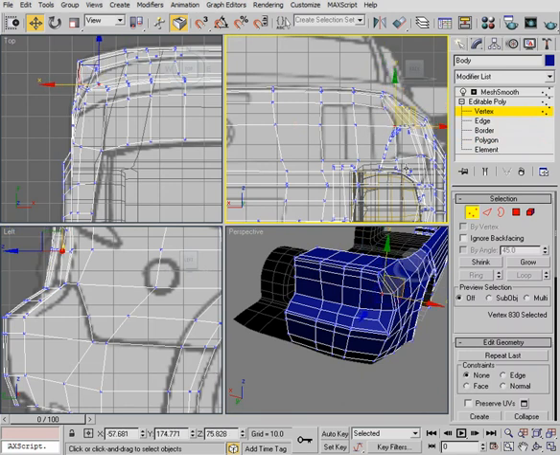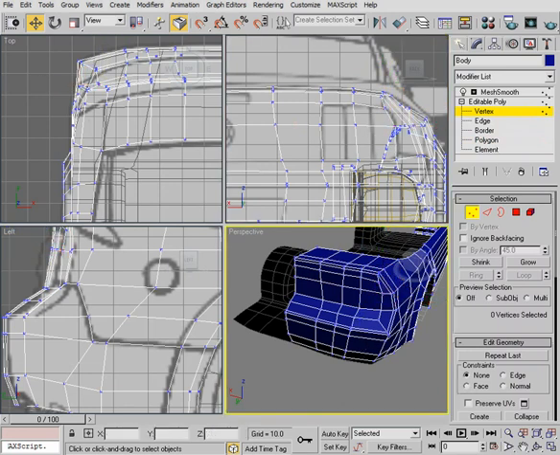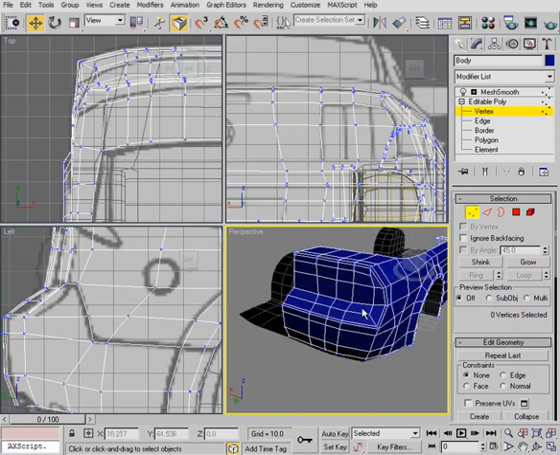All right, so let's go ahead and come in the next lesson and continue on with the topology, and then we'll go ahead and cut out the tail light geometry as well as the trunk geometry. All right, so we'll go ahead and do that next.